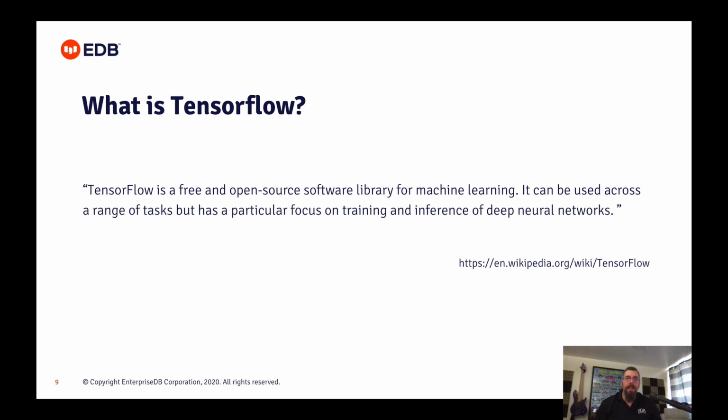And like many of the machine learning languages out there, it tends to focus primarily on Python as the platform of choice, but you can use it with other languages as well. There is support for Java and C++ and Go and so on.